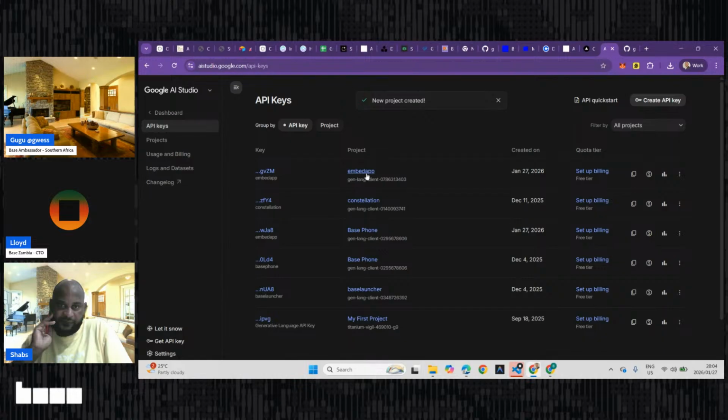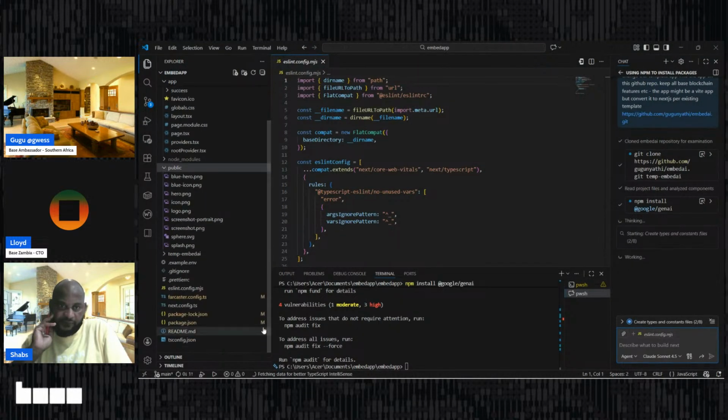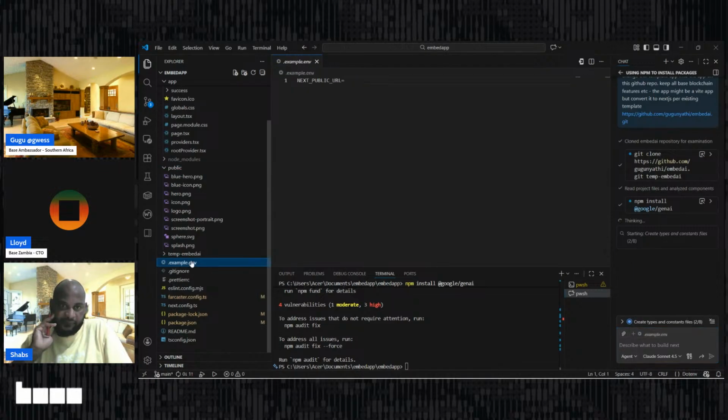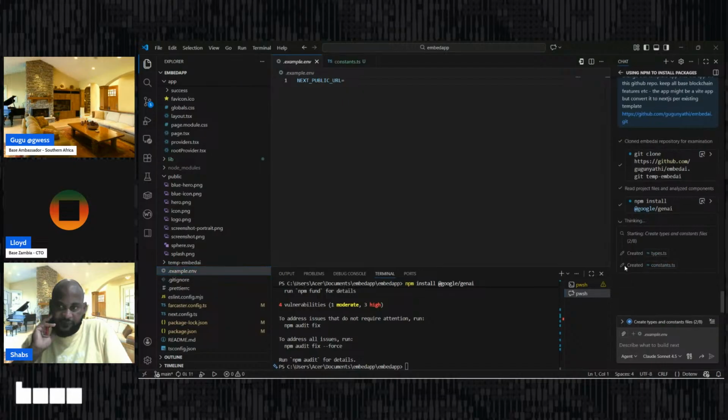Okay, so here's my embed app. Let me copy the key, copy API key. And while that is running, I need to go and look for my .env. Yeah, okay, I've got example.env. I need to tell it to create a .env file.